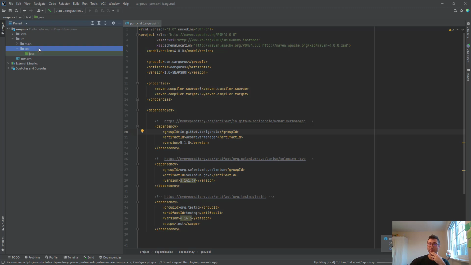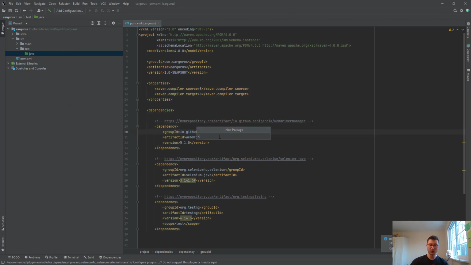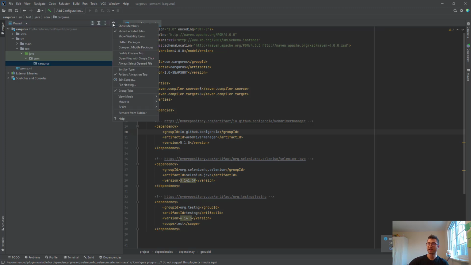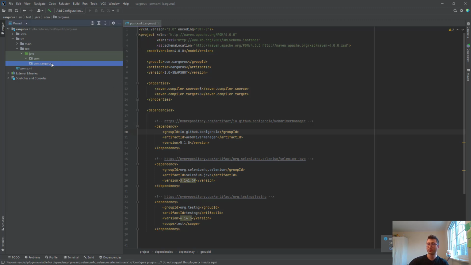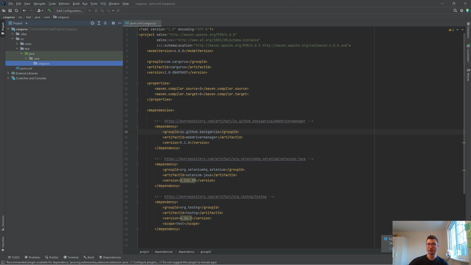So what I'm going to do right now is right click on Java, and then I will create a package. And then I will say here com.car. Okay, so it will come like that. If you want to flatten it, there's a gear icon here. You can always flatten it from here. Flatten packages, see? I just don't like it this way, so I'm going to uncheck that button.